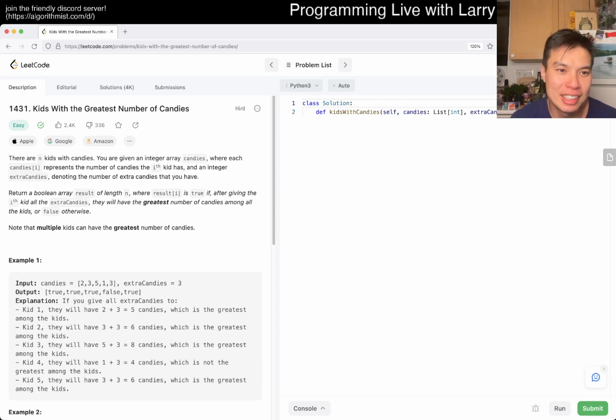Today's problem is 1431, Kids with the Greatest Number of Candies. There are n kids with candies. You're given an integer array candies, where candies[i] represents the number of candies the ith kid has, and an integer extraCandies denoting the number of extra candies that you have. Return a boolean array result of length n, where result[i] is true if, after giving the ith kid all the extra candies, they have the greatest number of candies among all the kids, or false otherwise. Note that multiple kids can have the greatest number of candies.